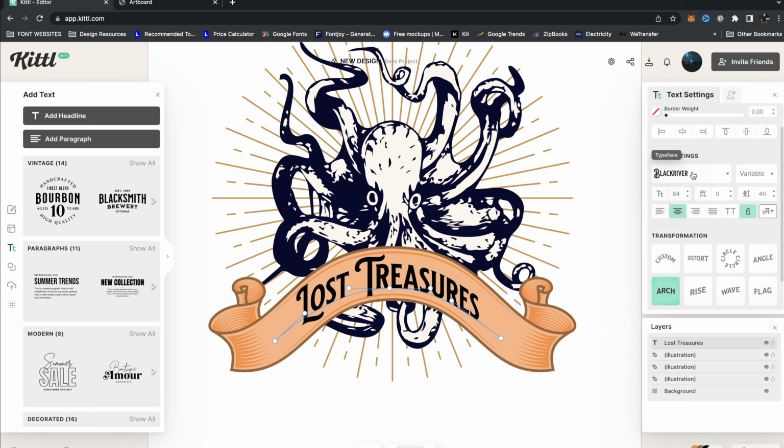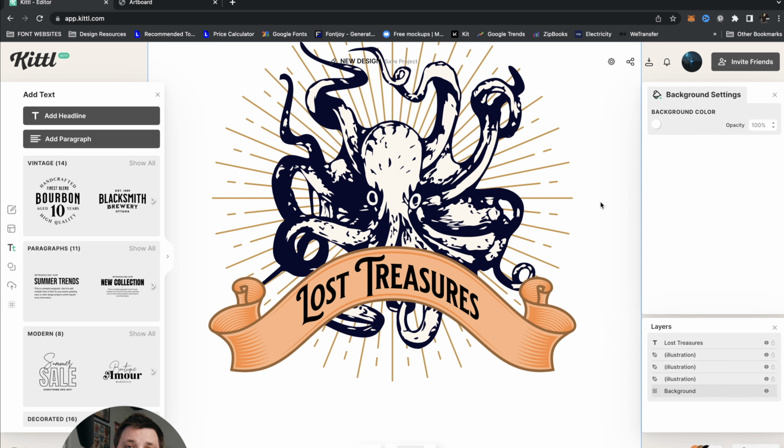You could change the kerning, which is the letter spacing, and we could do all sorts of things. But I think this looks pretty good as is, so we're gonna move on to the next thing. Now let's change the colors up a little bit.